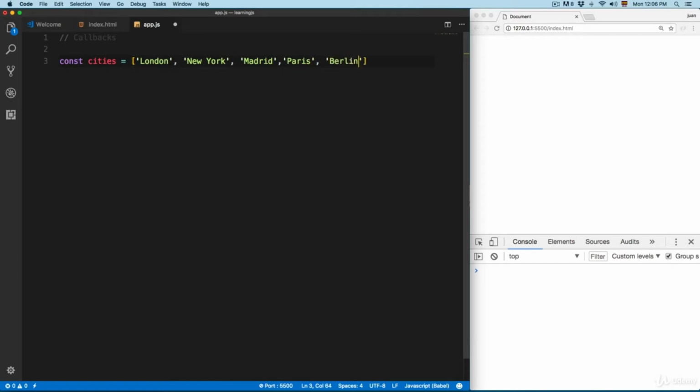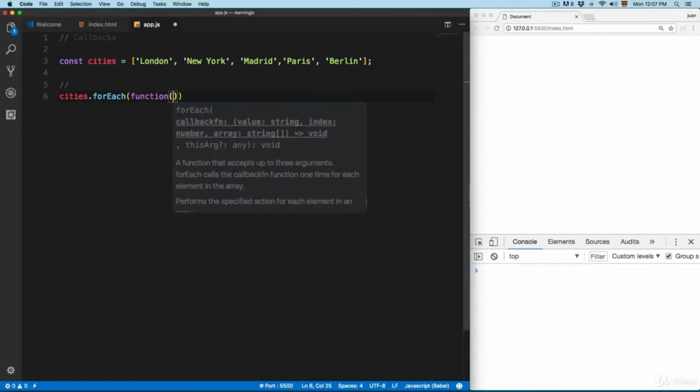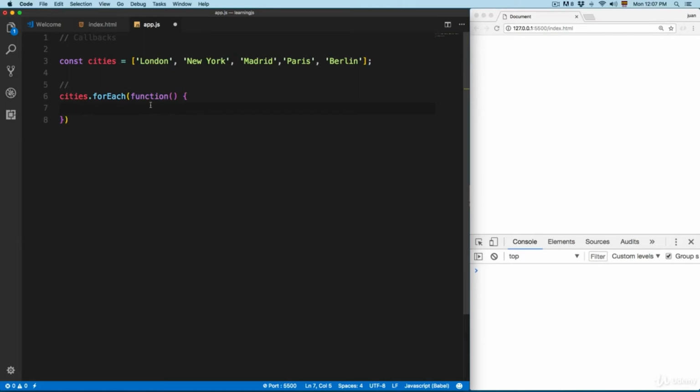So we have a list of cities right here, and we're gonna use a forEach statement to access the individual values. So we're gonna add cities.forEach, and forEach is a function, and you can see normally we pass another function. So this is going to be the callback because this is a function inside this other function. So basically that's a callback. You can see that this function doesn't have a name, so these are known as inline callbacks.